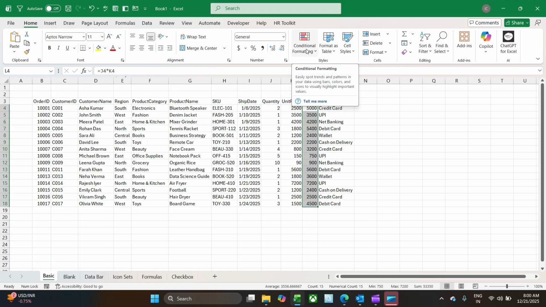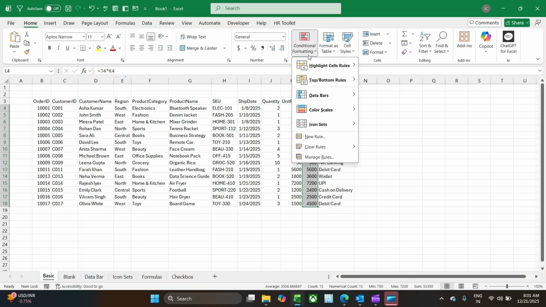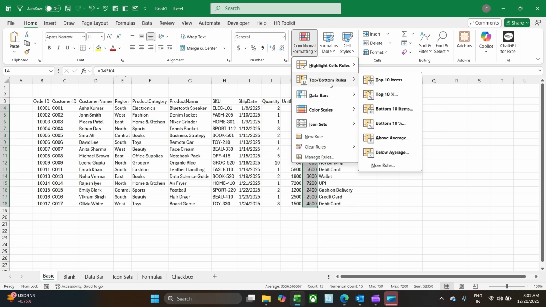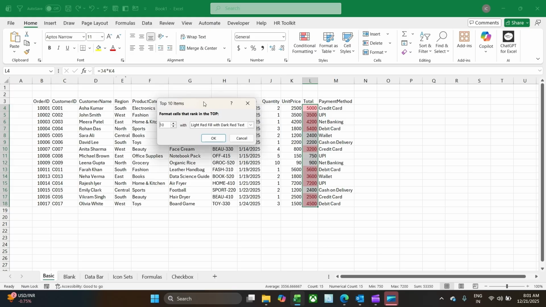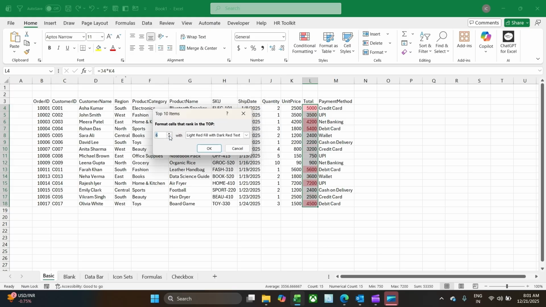I'm going to go to conditional formatting, and here I have the top bottom values. Okay, and what is it that I want to do? I want to highlight the top, not 10 items, but 3 items. However, this is what I need to choose. And here now I can change. If I want to highlight the top three values, you will see if I make that 3, in the back end you can already see that it's getting highlighted here.